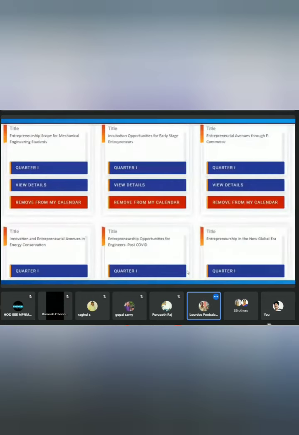Okay. Now, come to the example for the self-driven activities. So we have uploaded for Q1. Just to have a look: entrepreneurship scope for mechanical engineering students, incubation opportunities for early stage entrepreneurs, entrepreneurial avenues through e-commerce, then innovation and entrepreneurial avenues in energy conservation, entrepreneurship opportunities for engineers post-COVID, entrepreneurship in the new global era. All these programs we have organized in Q1 as self-driven activities. This is a small example. We have uploaded so many activities. Out of that, I have listed a few self-driven activities.